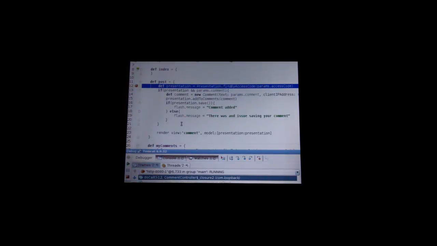Sets a flash message, which is just another scope that exists throughout two requests, to the next request. So if you redirect, that's still there in the flash scope. And then renders a view. Renders the comment view with this model. So this is going to get serialized into a Spring model and view and piped back up the chain.